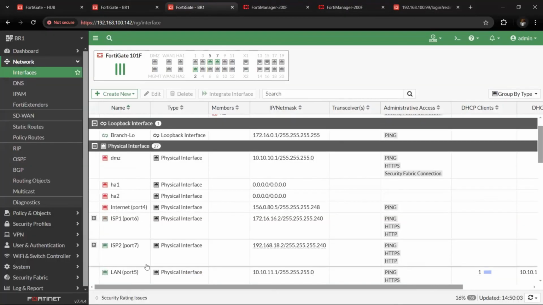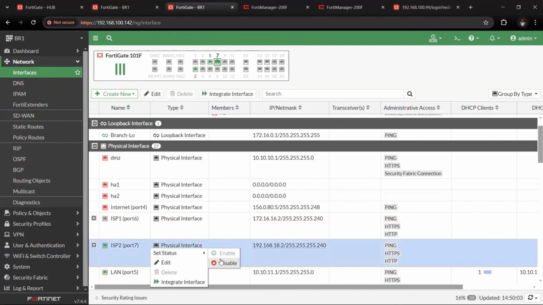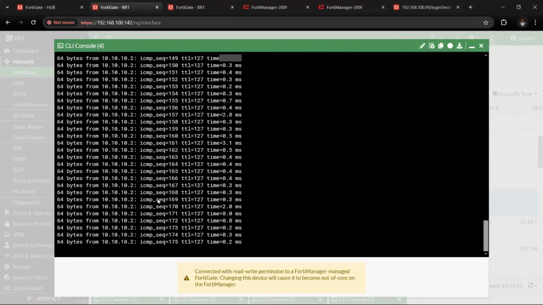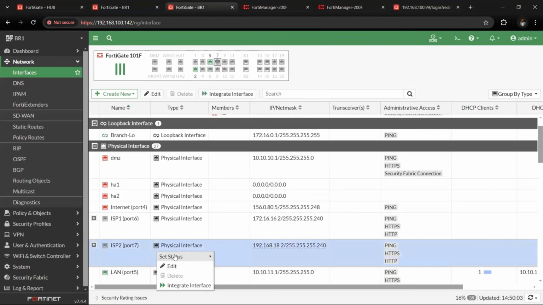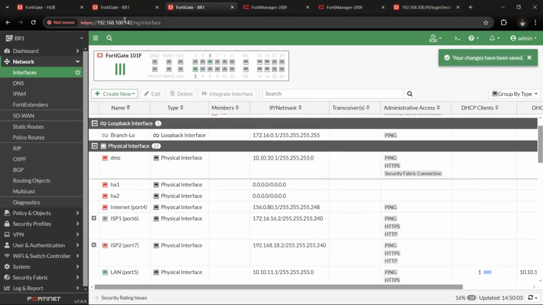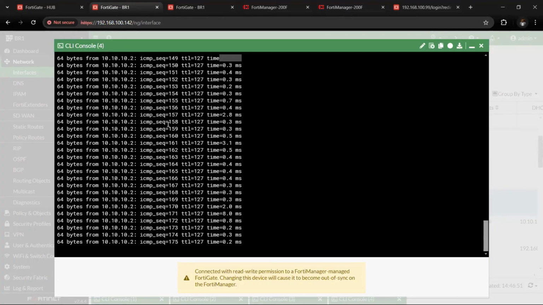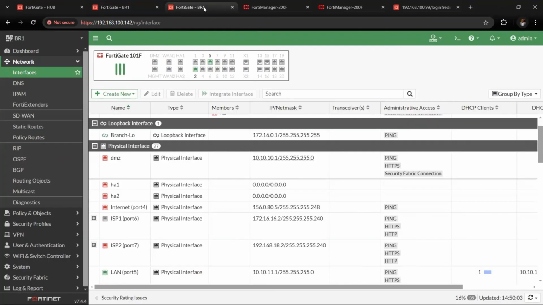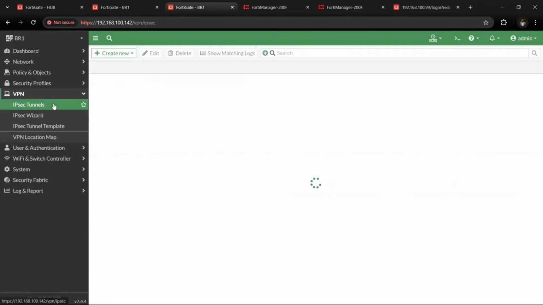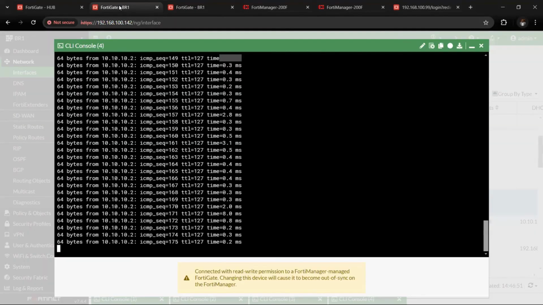Let's take out port 7 as well. Can you see? No more working. The two tunnels are done. Okay. Enable. So let's see what's up. Tunnel has come up. So tunnel is up.